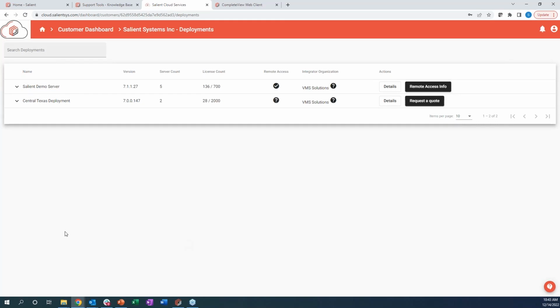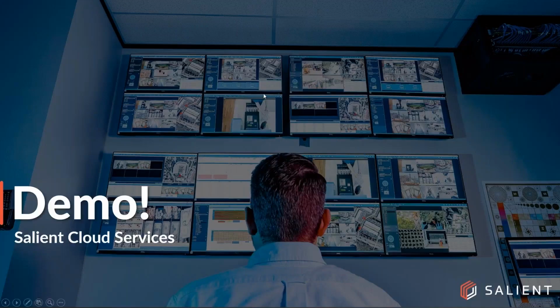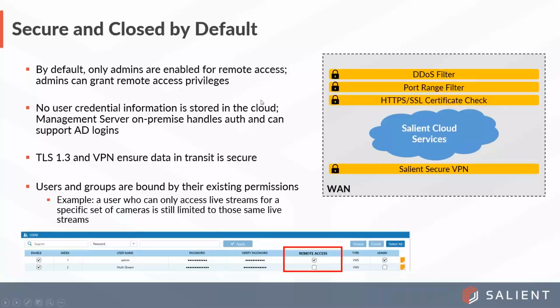With that, let's now jump into the last segment of our presentation. We'll wrap up on cloud. And so to wrap up on cloud, I think it's important to say that we have taken the security of the solution very, very seriously. You have to explicitly define who has remote access. So just signing up for our cloud service doesn't entitle everybody to have remote access. We still bound you by all the permissions that you have.